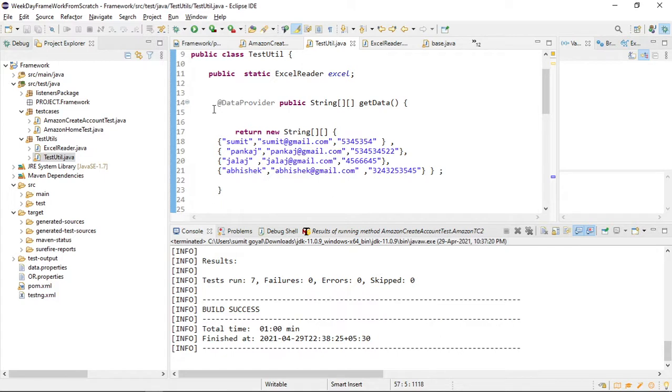So this is the data provider I have created. What I am returning here, I am creating a new array of type string. Here you can see this is the first name, this is the email, and this is, let me remove this as of now. Let us go with only two data. This third one can be the phone number.